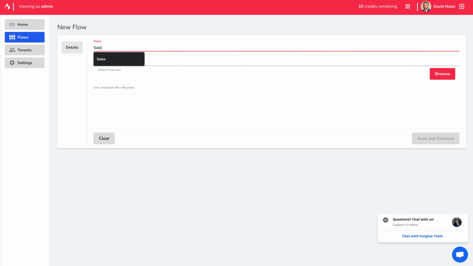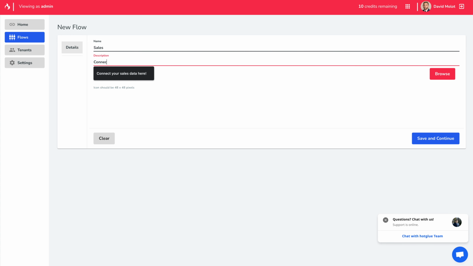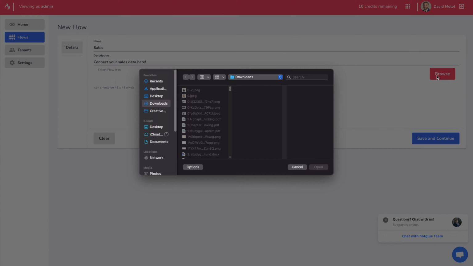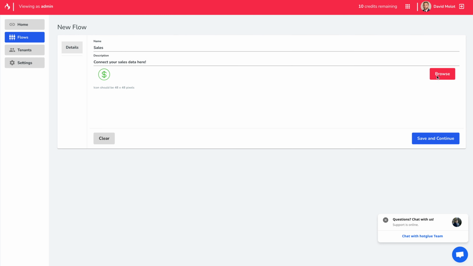And so I'm just going to put sales here. Then I'm going to put connector sales data here. I'm going to add an icon to this, so we'll see later in the widget that you'll be able to see this icon when you connect your data. And let's just hit save and continue.